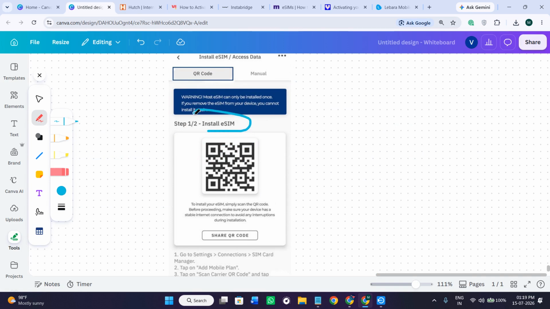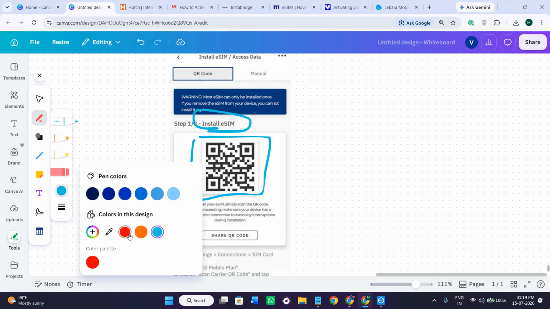Whichever method you have the QR code with, you just have to select the option of install eSIM, or add eSIM, or add mobile plan settings, and then scan the QR code that will be provided to you. Afterwards, just follow the further on-screen instructions in order to install the eSIM profile.